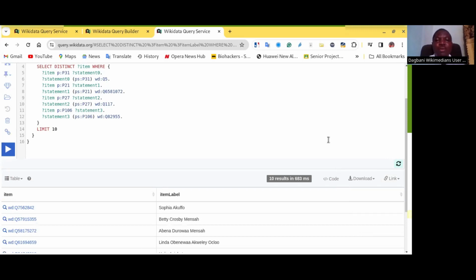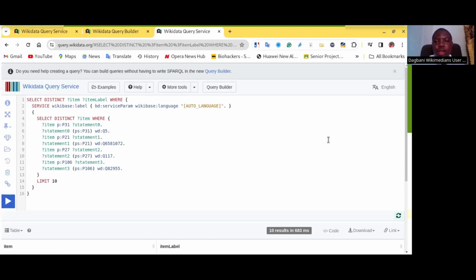So this is basically how we use the Wikidata Query Builder tool to be able to come up with our own queries. I hope this was useful. And if you have any questions, feel free to reach out to me on my talk page or via email, and I'll be glad to assist.